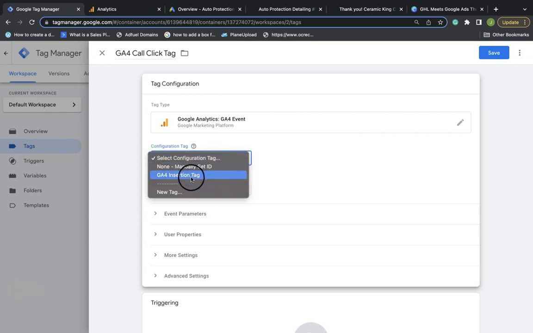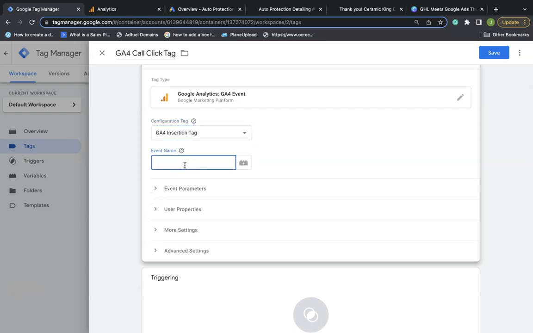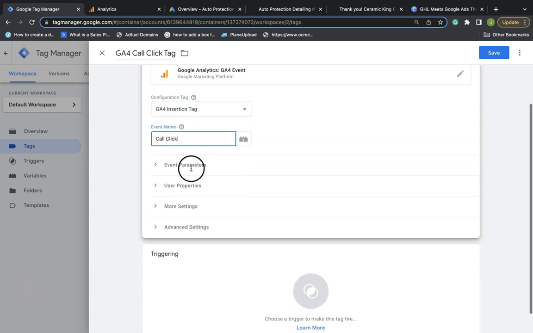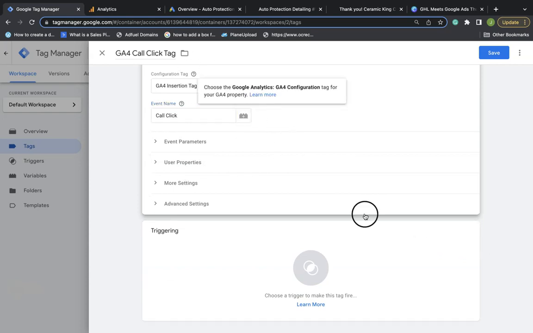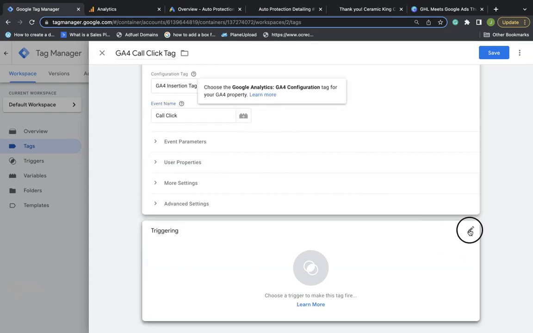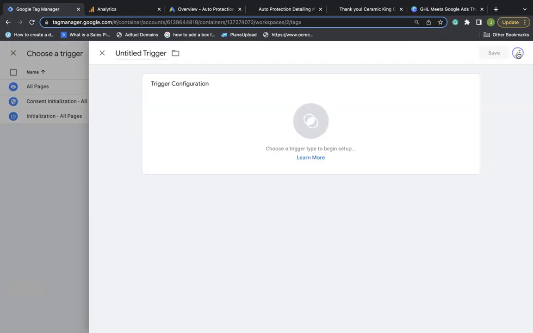For configuration tag, we're going to choose our GA4 insertion tag, and here we're just going to name it call click. And now we need to add a trigger telling it when to track this tag. So we'll click the pencil icon here, and we'll need to click the plus to create a new one, and here we'll do call click trigger.